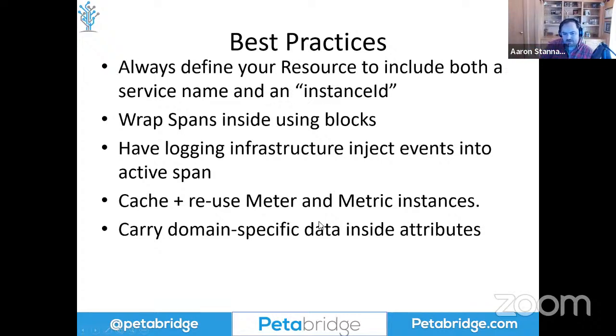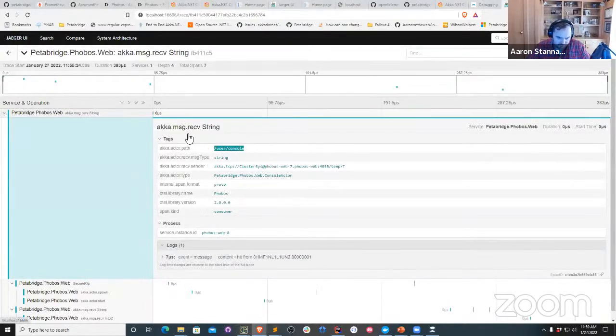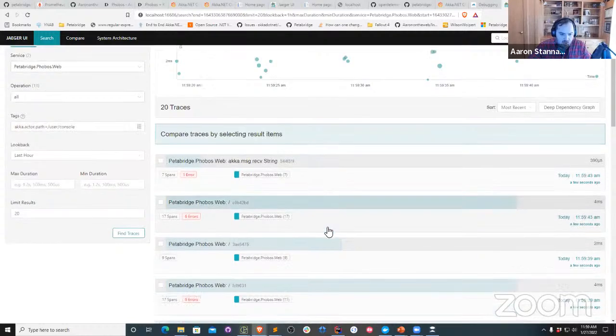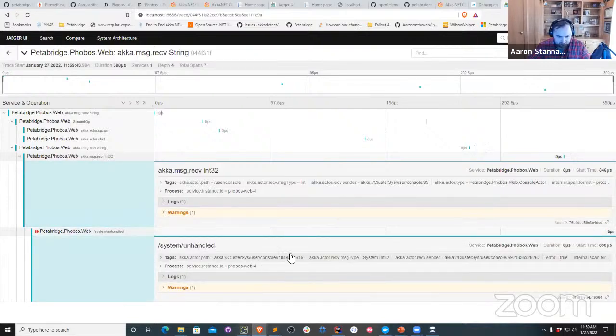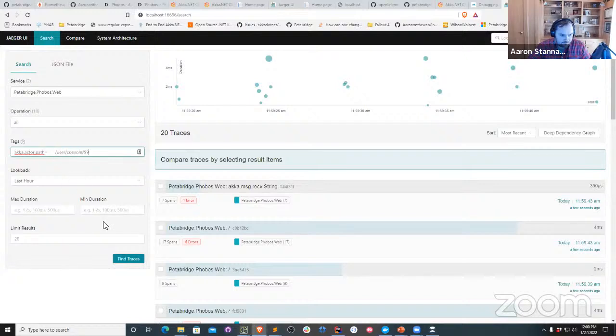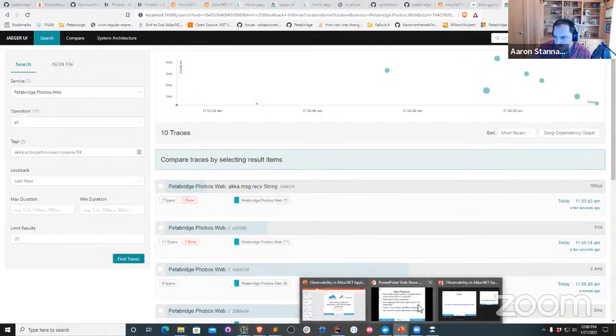Next, carry domain-specific data inside your attributes. If you're passing around information about customers or products or orders, you want to make sure that information shows up inside your trace, so you can search on it inside a system like Jaeger. So if I want to search, let's say it's akka.actor.path, grab that. Actor.path equals /user/console. I'm only going to find the traces where this /user/console actor shows up. Or if I want to look for a more specific type of actor, let's say /user/console/9, go ahead and run this. That's going to show me a much smaller number of operations potentially. So you want to use those tags to make it easier to figure out what you're looking for.